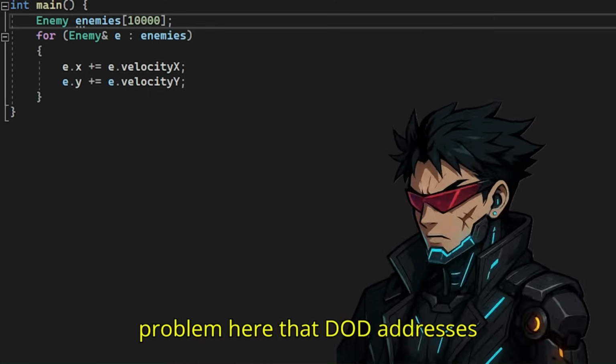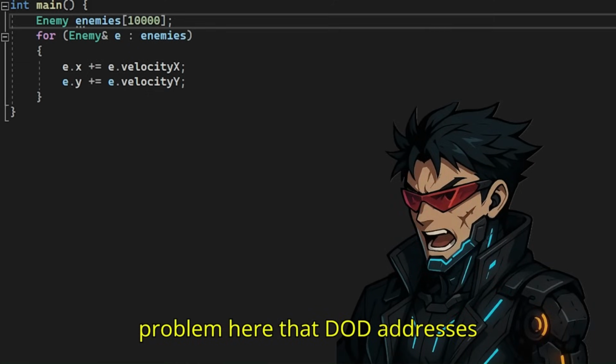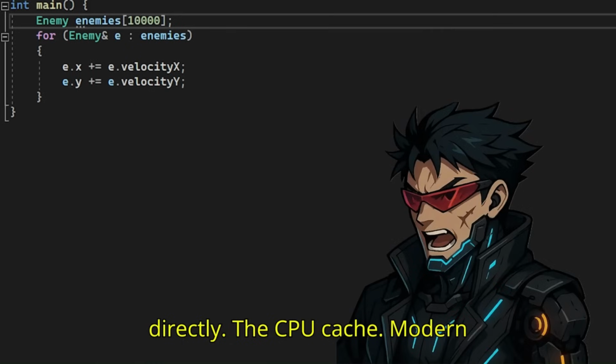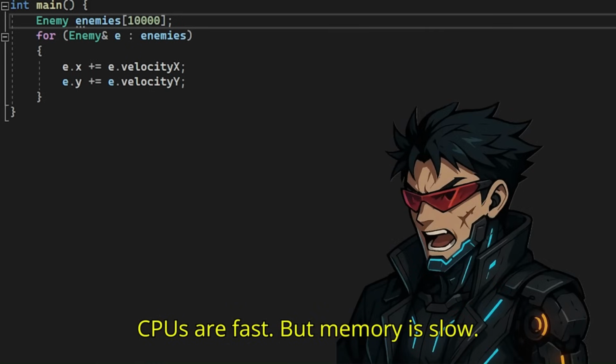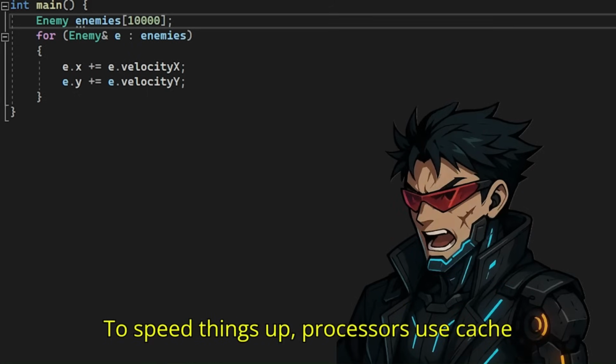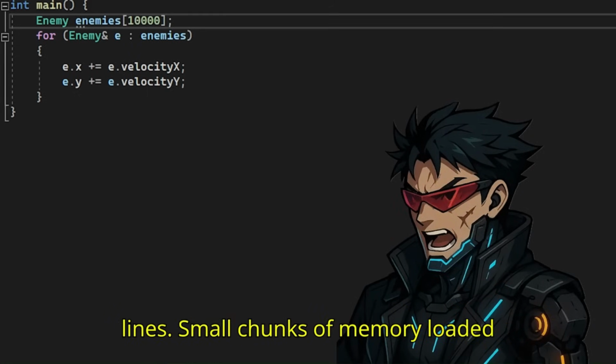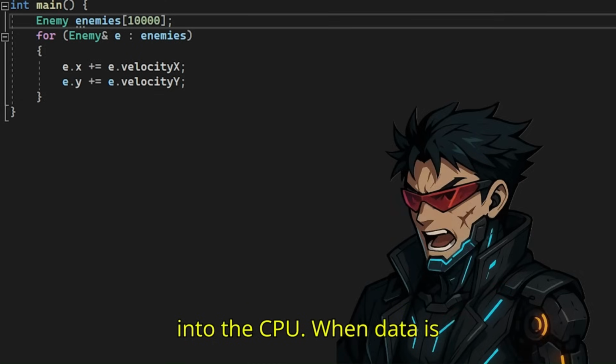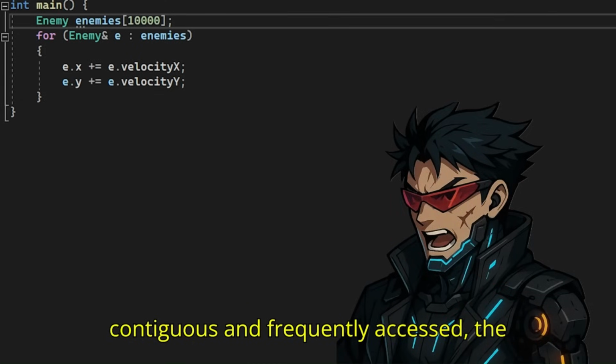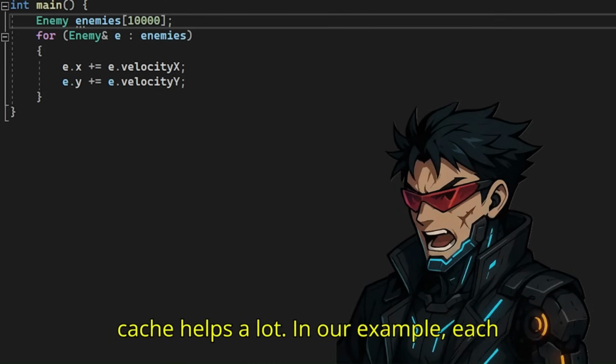But there is a problem here that DoD addresses directly. The CPU cache. Modern CPUs are fast, but memory is slow. To speed things up, processors use cache lines, small chunks of memory loaded into the CPU. When data is contiguous and frequently accessed, the cache helps a lot.